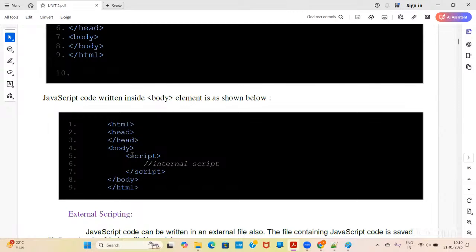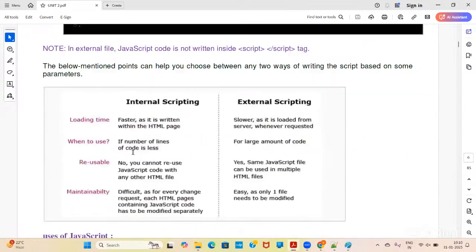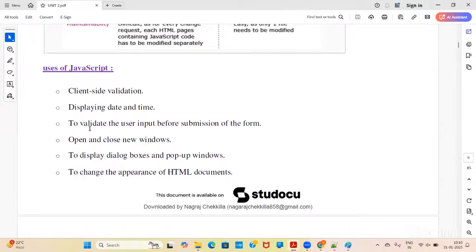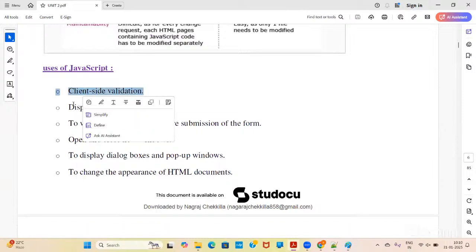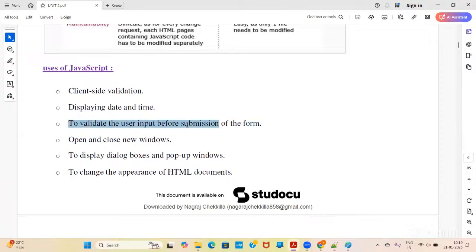So this is how we write the JavaScript code. What are the uses of JavaScript? Client side validation. Displaying the date and time. We can display the date and time also; we'll discuss it. And validating the user input before submission of the form.